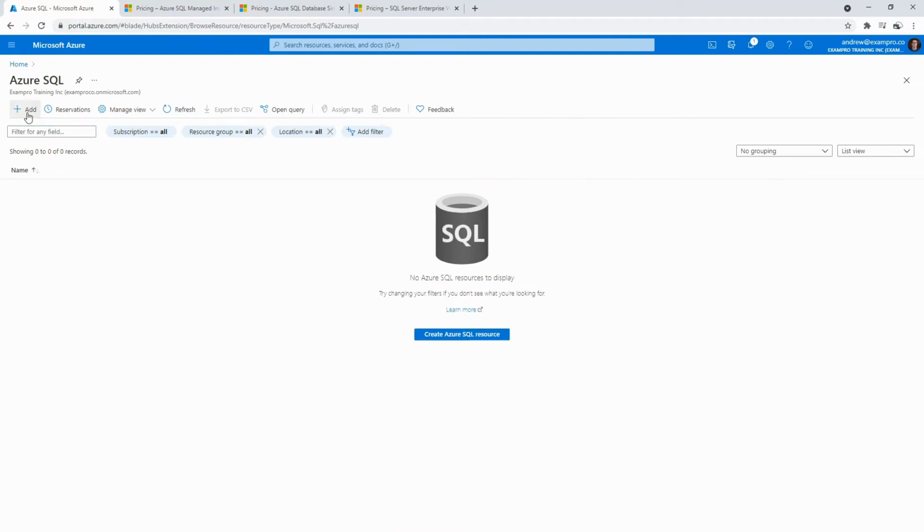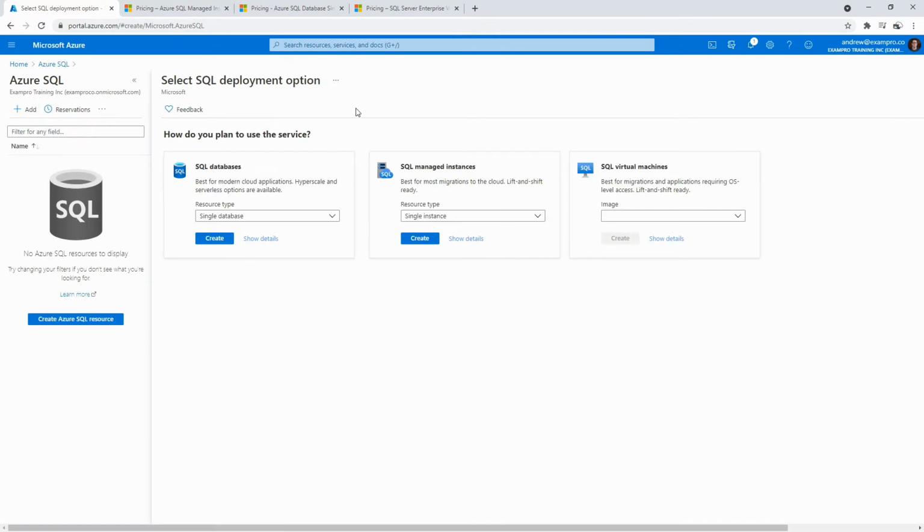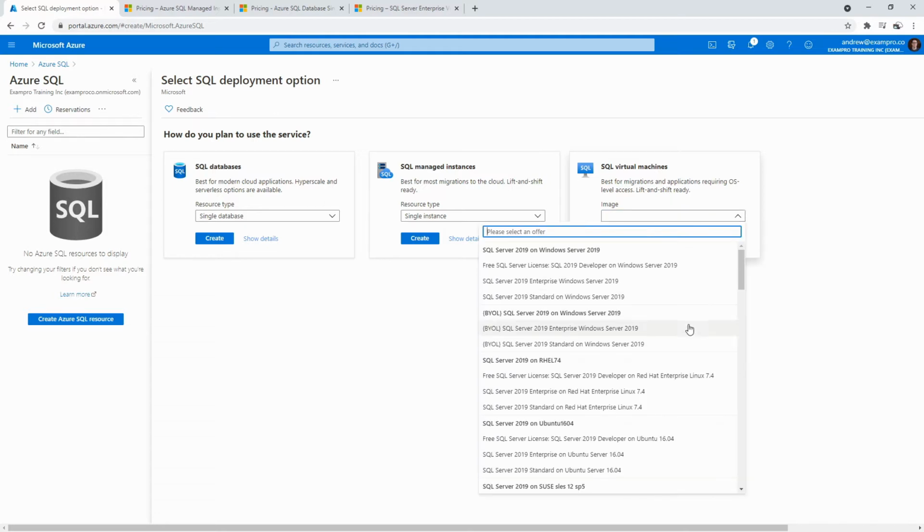But if you go to Azure SQL here and add it, this will actually now give you the option to choose between the three so you can make an informed decision. And we'll work our way from the right to the left. So SQL Virtual Machines is great when you want OS level access to the virtual machine. When you're doing a lift and shift, that means you're moving your SQL server from on-prem to the cloud because you want to take advantage of the cloud. And also, if you want to bring your own license to take advantage of the Azure Hybrid benefit.